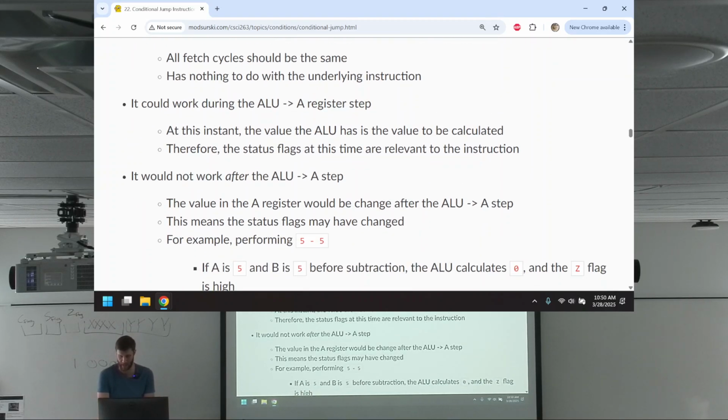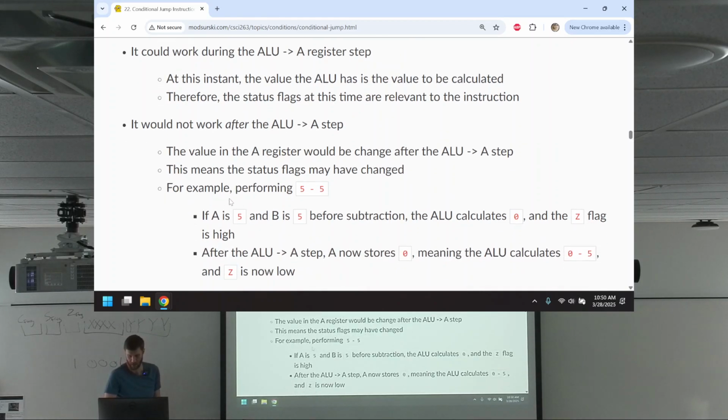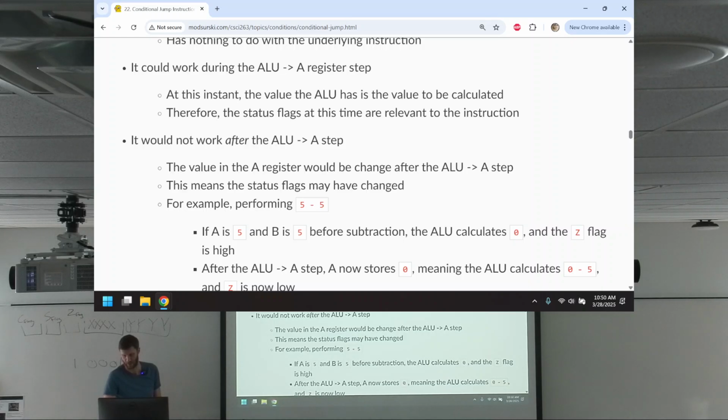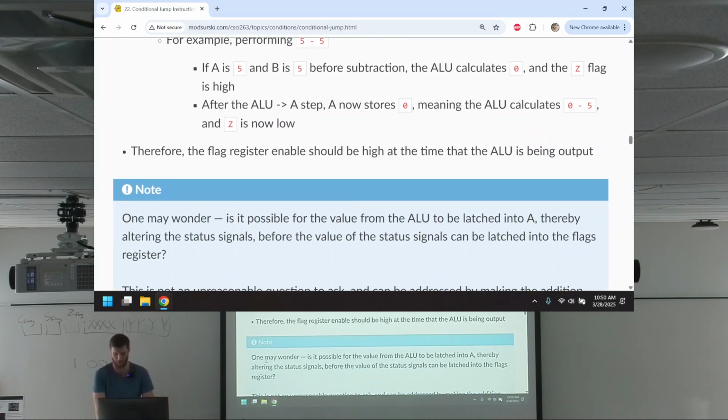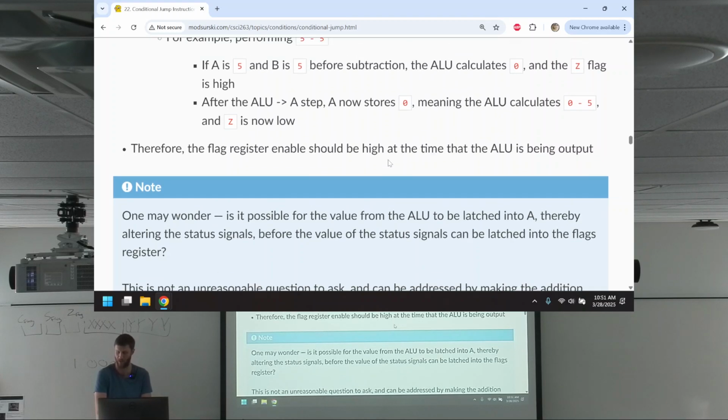It could work during the ALU to A register step. At this instant, the value in the ALU has the value to be calculated, right? So the value coming out of the ALU, that's the value I'm calculating. So if it was a 0, the 0 flag should be high. I want to latch it then. This means the status flags have changed. Therefore, the status flags are relevant at that time. Therefore, the flag register enable should be high at the time that the ALU is being output.